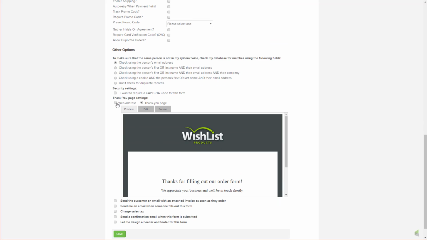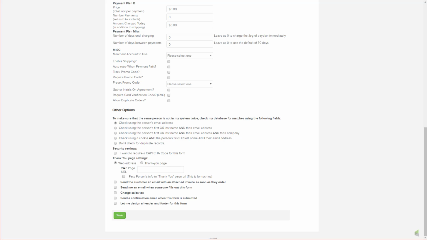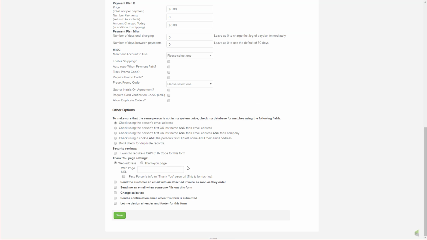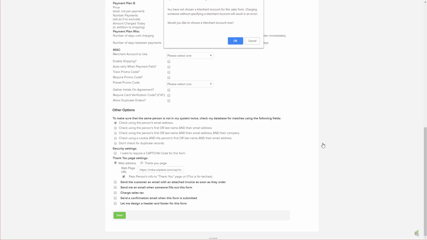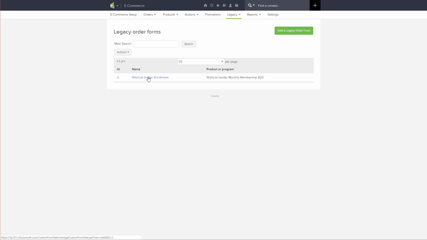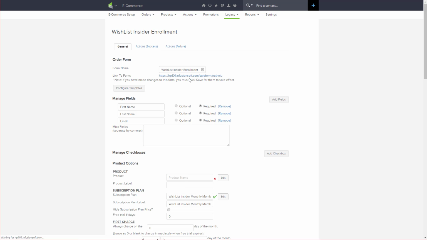Again, you will see the thank you page settings, and you will see the same options. So that web page URL from WishList Member, copy the link address here, paste that in here, and then make sure to check this button here and hit save. Once you hit save, let's go ahead and look at a form that already exists here. You will see a link here now that you can copy. So you copy this link and that is your purchase link. With legacy order forms, you just create them this way and then you get this link.